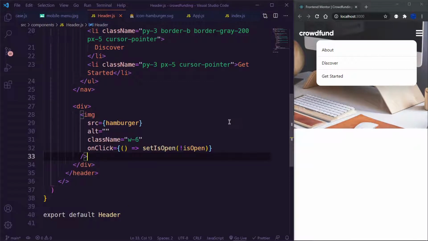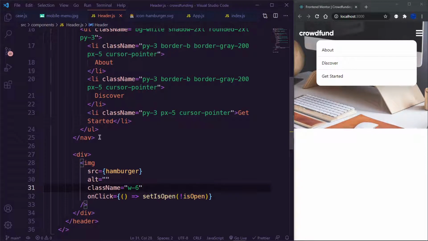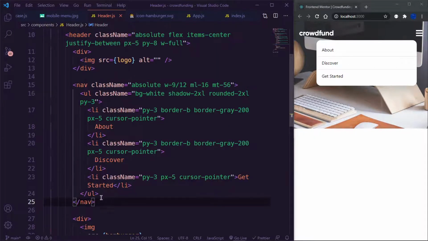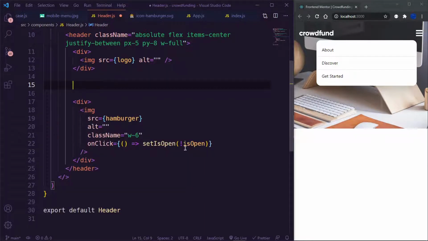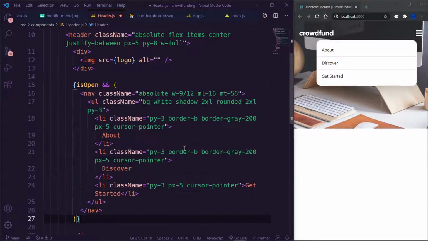Now if I save this and try to click this, nothing happens, and the reason why nothing happens is because this is working correctly as we would expect, but it's not toggling anything. So what we need to do is, because we know that our navbar right here is what we want to toggle, we need to grab it and then just set up a bit of JavaScript, and we say if isOpen is true, only and only when it is true, that's when we want to show our navbar.